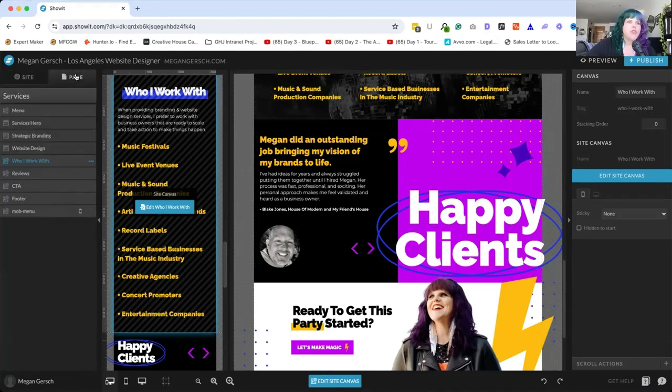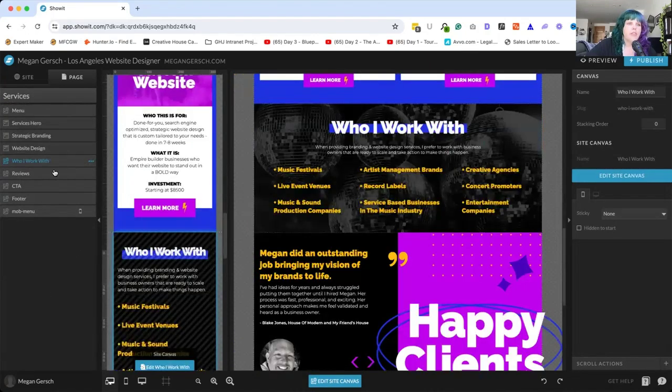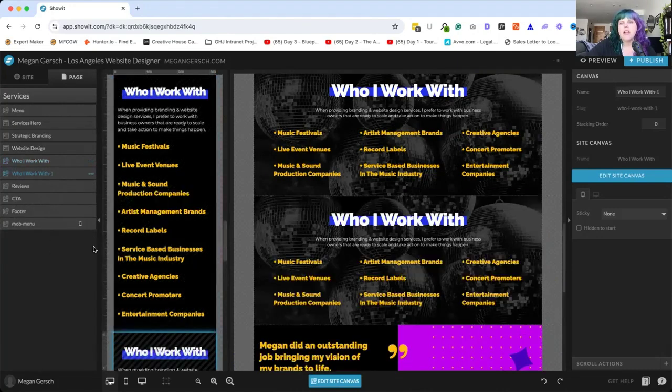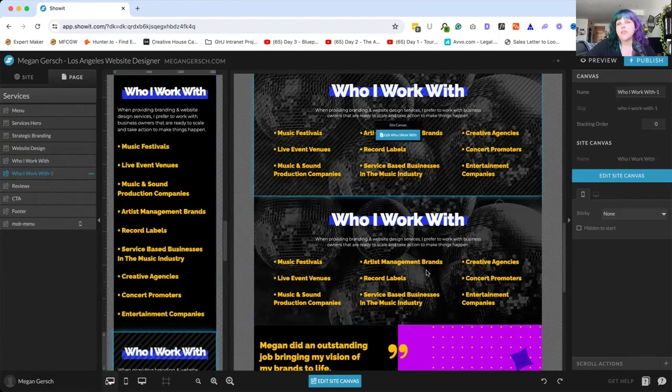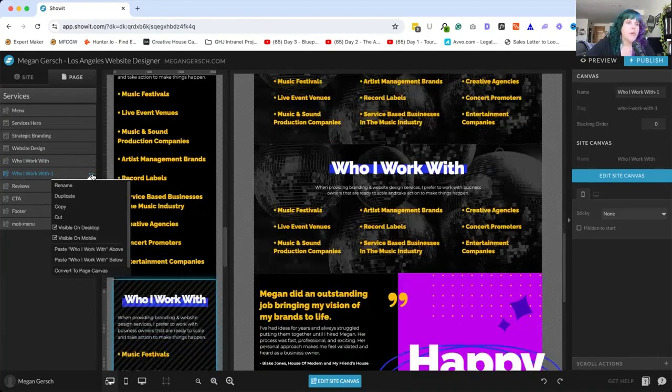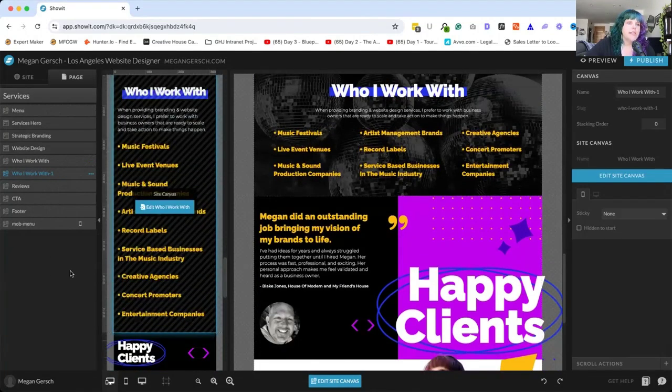One other thing I wanted to show you within the page tab here, let's say we want to make another instance of this who I work with section. Essentially, you can just copy it and then you can also paste it below. And so essentially you'll see that this has duplicated that section here, which makes it really, really easy to copy and paste these page sections between different pages. It just makes your workflow a little bit easier. I'm going to go ahead and delete that.